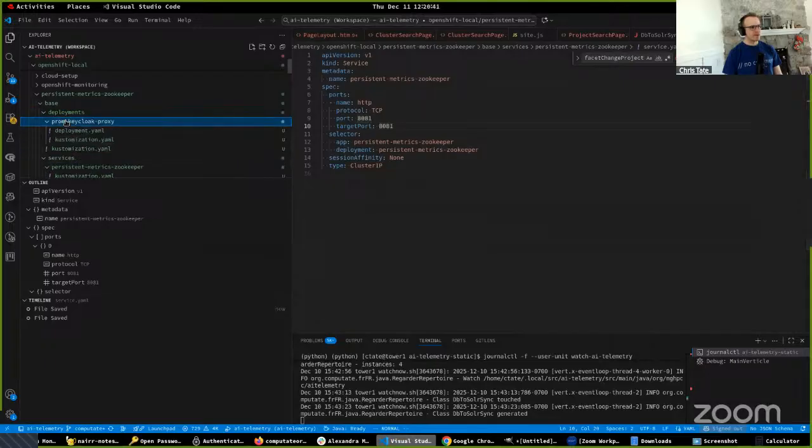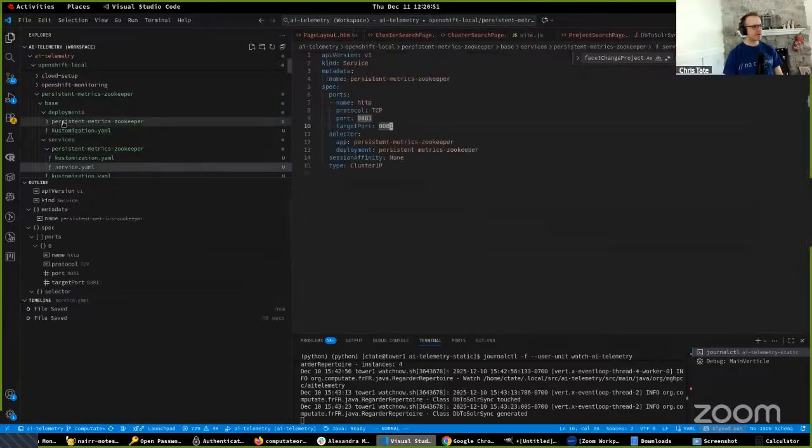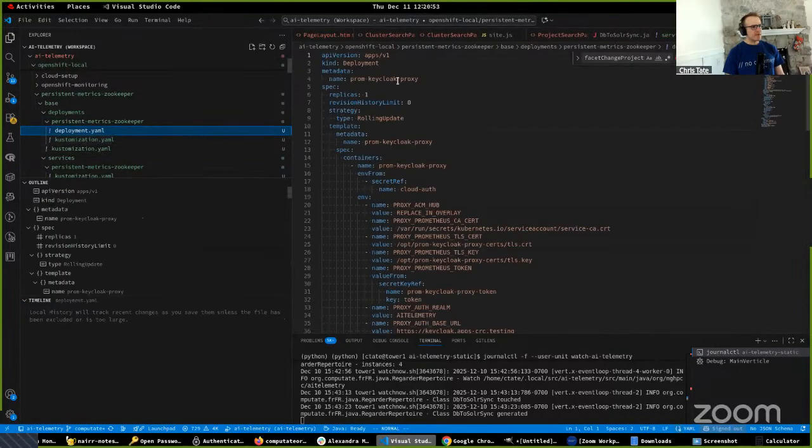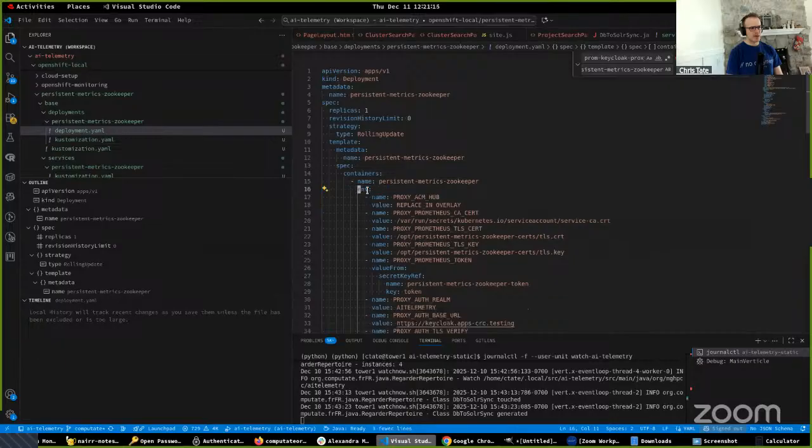Now we go to the deployment. We rename this to be persistent metric zookeeper. We update the customization file to be persistent metric zookeeper. We update the deployment and rename all the keycloak proxy to persistent metric zookeeper. And we'll take a look here. This is all fine to do rolling, one replica, template metadata name persistent metric zookeeper, container persistent metric zookeeper. We don't need this cloud auth.